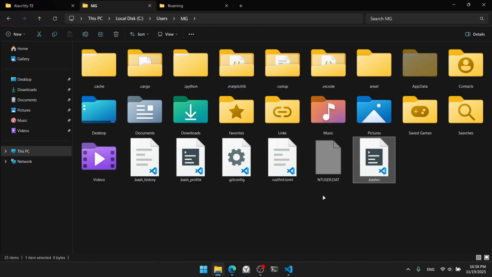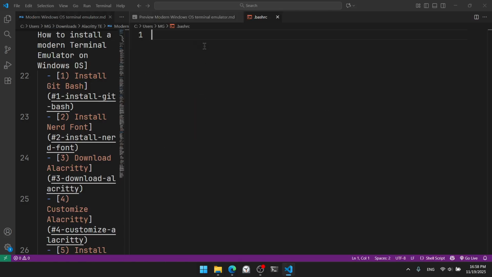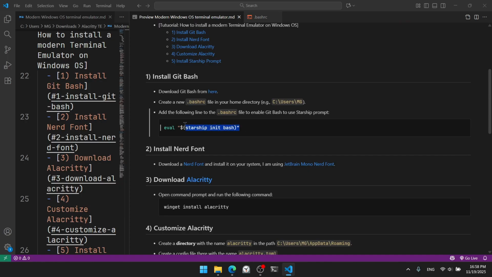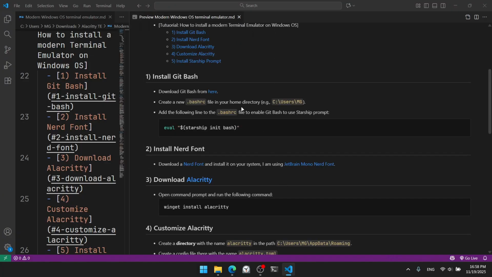Okay, and now we need to open this file in any editor. I will use Visual Studio Code, for example, and we need to add the line which is eval starship init bash. Okay, so I need to copy this and paste it here. So I need to save the file and close it. So this is the first thing we need to do.